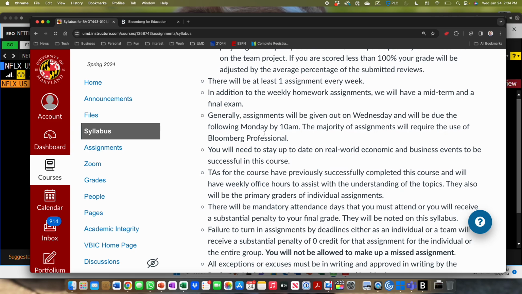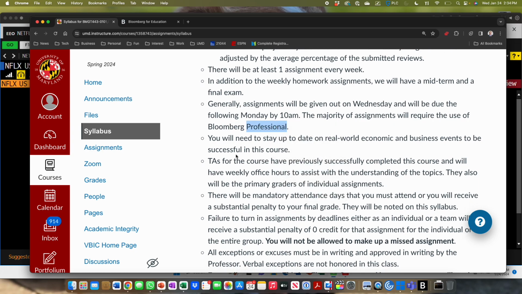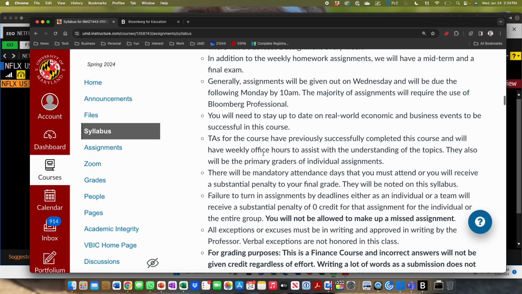Again, the cadence for assignments is generally given out on Wednesday, due Monday at 10 a.m. Most of the assignments, if not all, will use the Bloomberg terminal. They will be based on the real world.